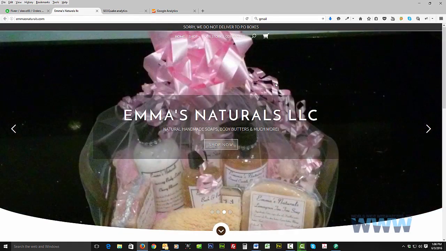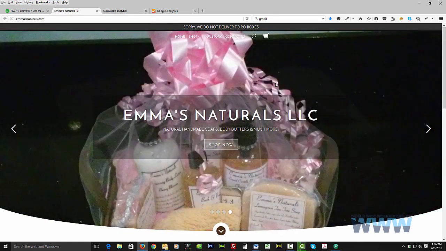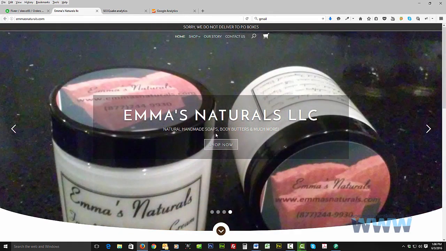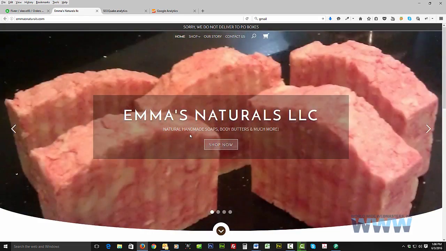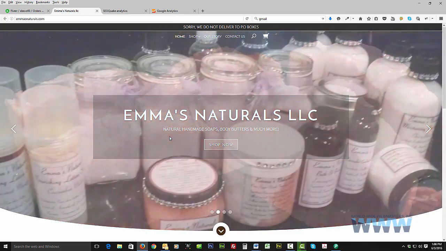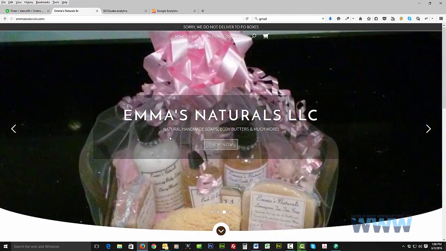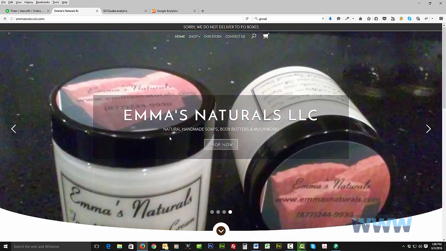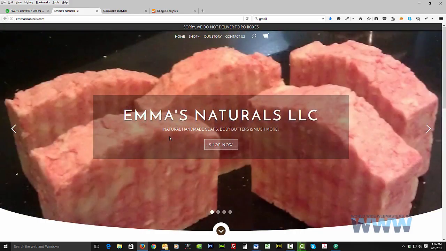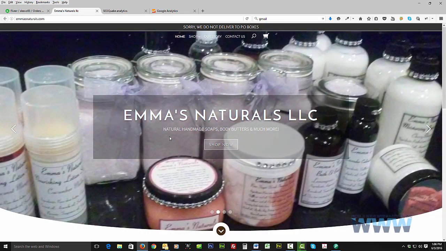You want to be able to be specific in your keywords. If your keywords are going to be natural hand soaps and body butters, then you want to use those throughout the keyword themes of all the blogs and the press releases and the titles of your videos and everything, so that you keep everything uniform with those keywords. And you want to make sure that all those keywords are associated with your website on all those different platforms.